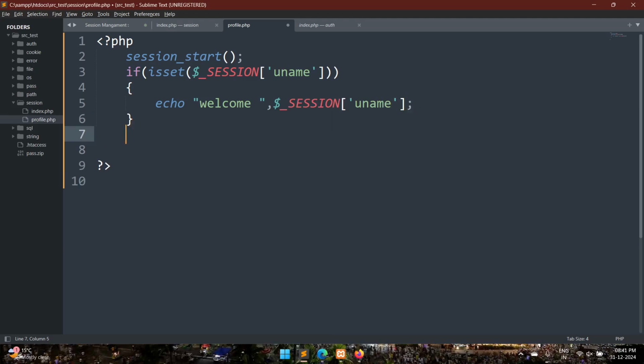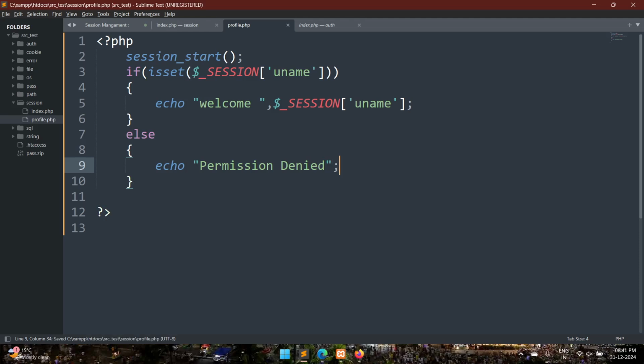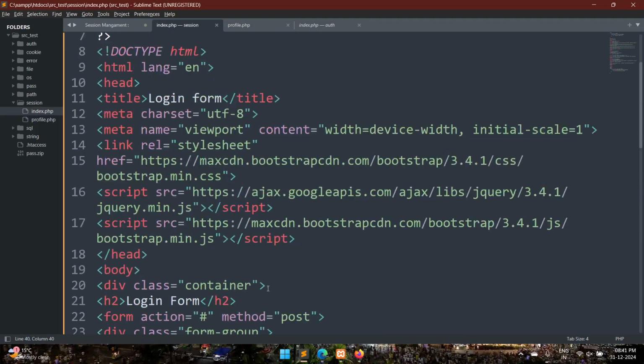And otherwise, if it is not set, give permission denied, because you didn't write the correct credential, obviously. Okay, so now this is all the simple code, and now to secure this one, what can we do?